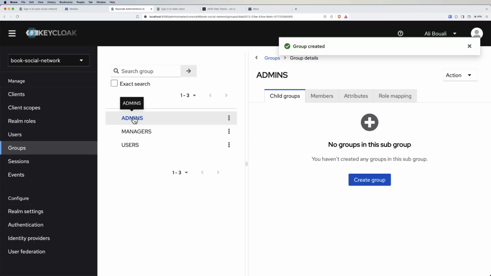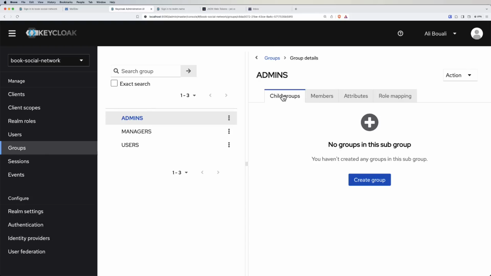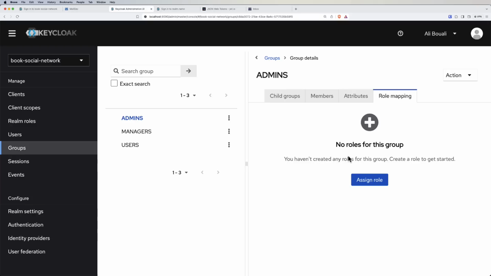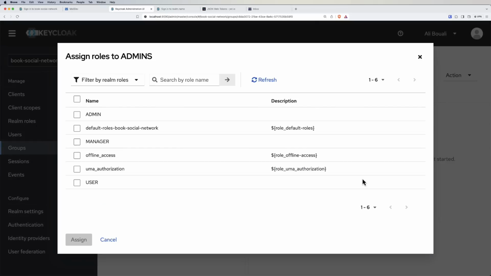Let's start with the admins. Here we can also create subgroups, but this is not important for now. We can add members, or we can add attributes, but what we need to do is add a role mapping. This means that for the admins I can assign a role, and logically it should be admin.